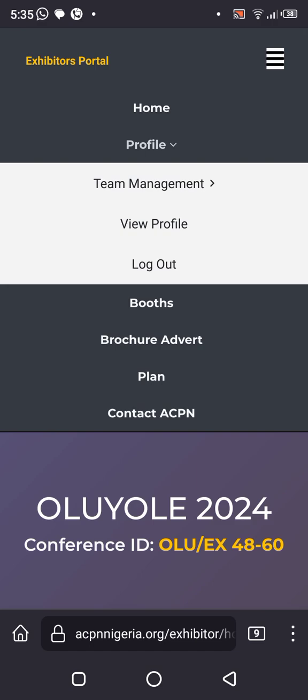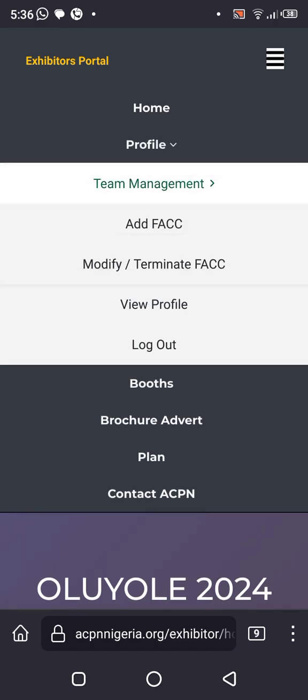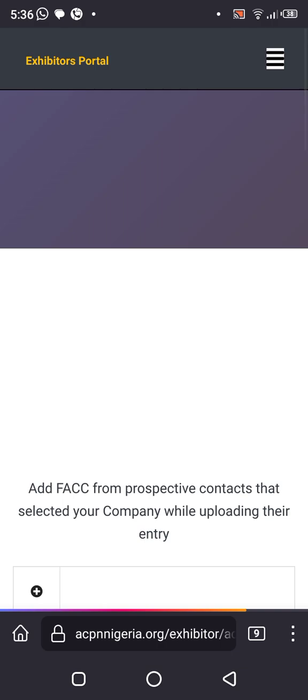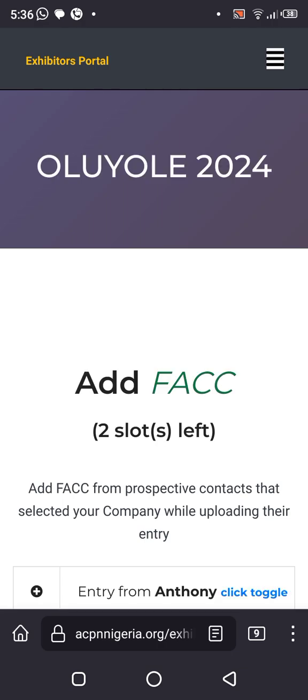Okay, so we are seeing team management. We did not see this menu when we did the first registration, that is still pending. But because this login, this staff, is the company's contact, we are seeing team management. So at this moment, we want to talk about how to register that entry that happened previously.